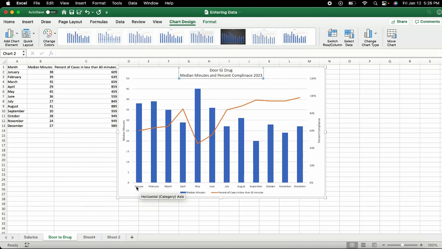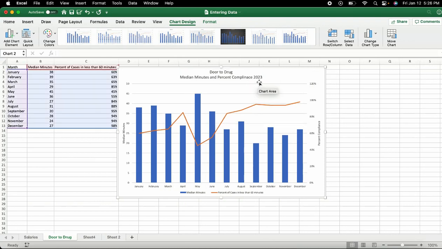I don't feel like you need a title down here. Everyone knows that these are months, but it is important when you make your title that you have a year so people know the time frame that you're talking about, that you label what this is over here, because someone may think that this is percent compliance. And also that you're very clear with what you're showing. So the blue bars are median minutes, and the orange line is percent of cases in less than 60 minutes. So it's very clear for anyone looking at the chart what the chart is showing.